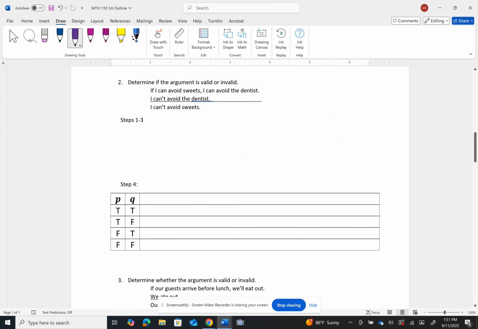So steps 1 through 3 are basically trying to convert the argument into one symbolic statement. All right, so I like to start by, as I read through it, I can avoid sweets, I'll call that P. Avoid the dentist, that's going to be Q. Can't avoid the dentist has a not in it, so that's going to be not Q. Can't avoid sweets, that's back to not P. And then I put in the right connector. So I'm thinking about P implies Q is the first sentence. I can't avoid the dentist is not Q. And then below the line that means therefore, I have I can't avoid sweets. So that would be not P.